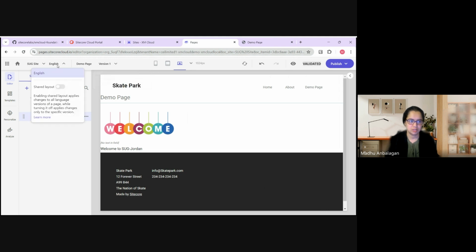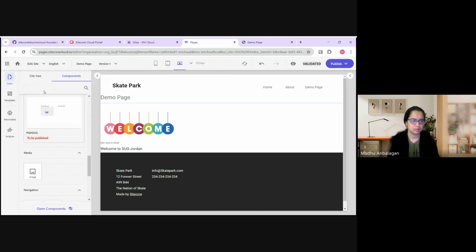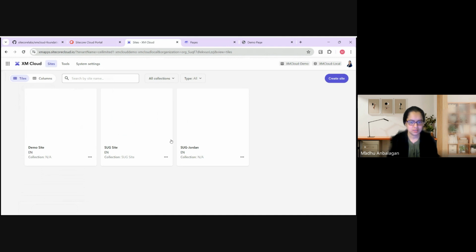and you can change the language here. You can specify the shared layout or what components it has. All the detailed things are here, but this is how it's pretty easy to go. All the components are readily available. You can drag and drop, and you can create a page within a minute. And let's go back to the Sug Jordan site. Yes, it's all done, ready to go.